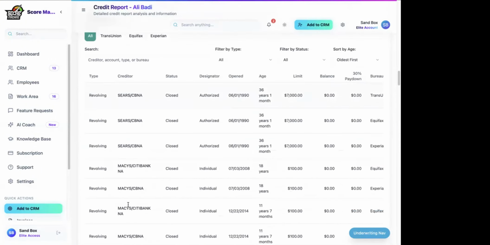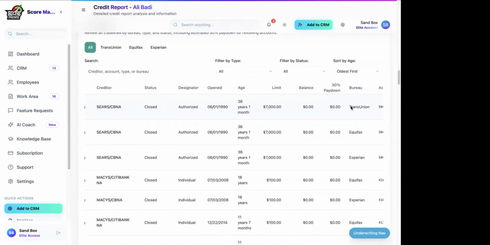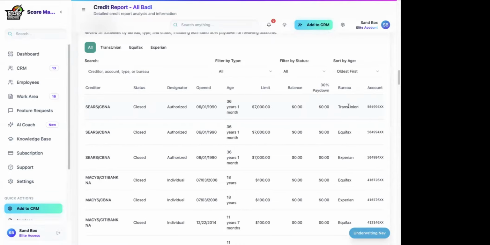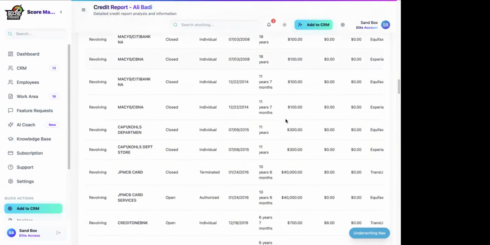Let's scroll on down here, the number of the accounts. So the type of account it is, the creditor, the status of the account, open or closed, the designator, so is it an authorized user, individual account, or a joint account? When it was open, the age on that account, the limit, if there were any balances that have to be located here, and also what bureau it's on, okay? So those are your accounts. That's your account information located there.